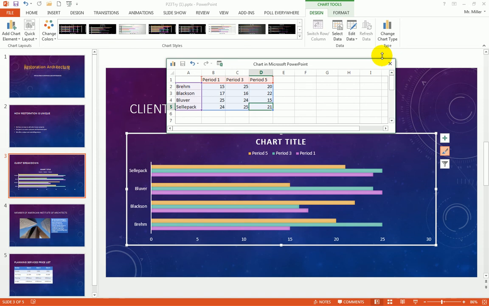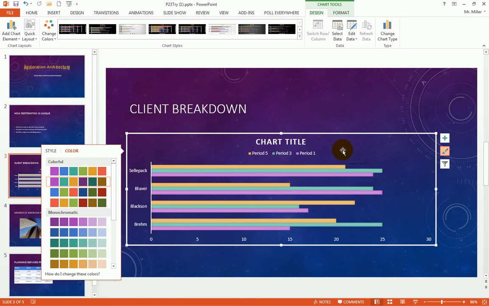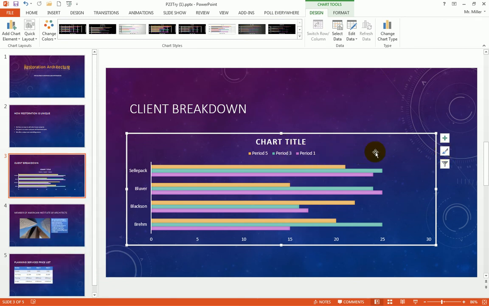Alright, I'm going to close out of the chart for now, the data area. I wish to add a chart title. Clicking on the chart title, I'm going to type in class sizes.